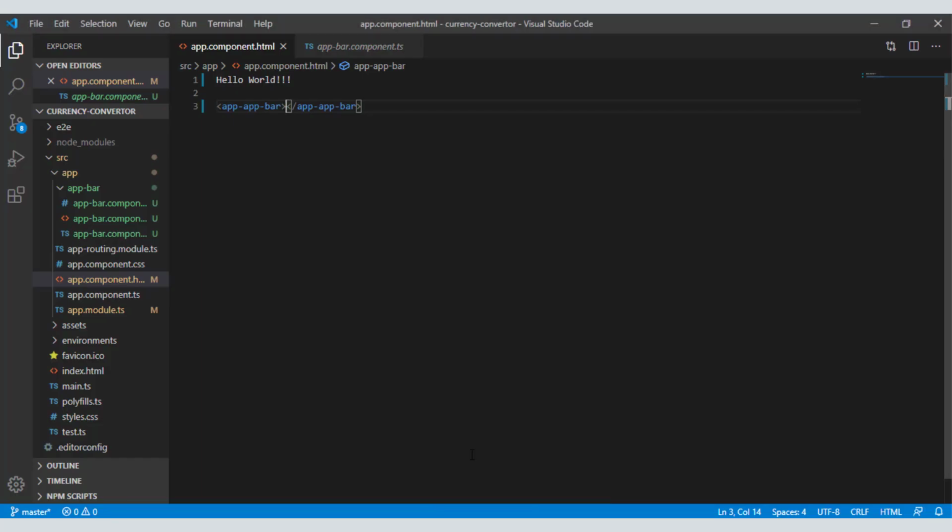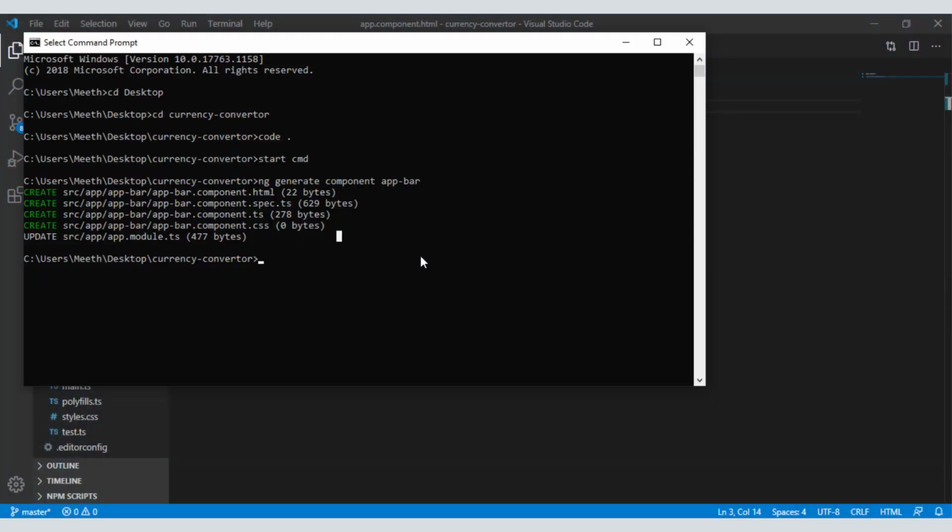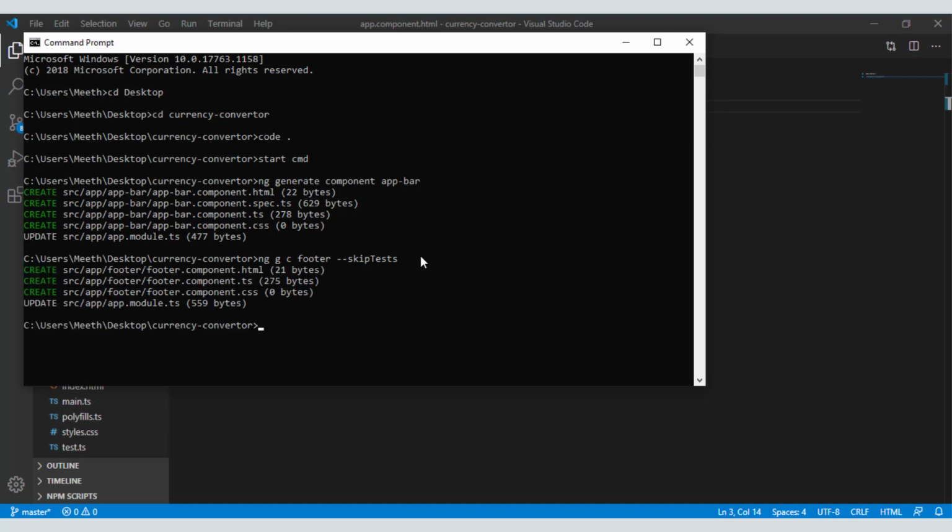Okay, so let's go ahead and create 2 other components that we need, which are footer and home. Now you can use the shorthand for creating components, which is ng g c, g for generate and c for component, followed by the component name. So let's create a footer component and let's pass in a --skip-tests option to skip creating the spec file. So we have only 3 files inside src/app/footer.